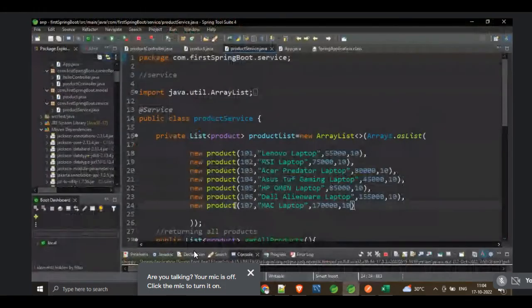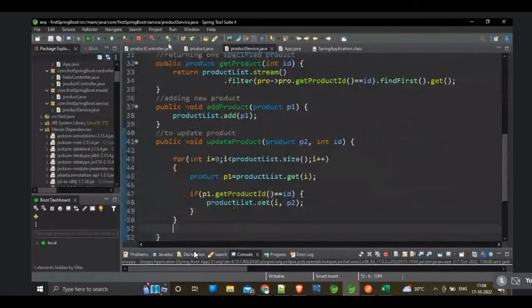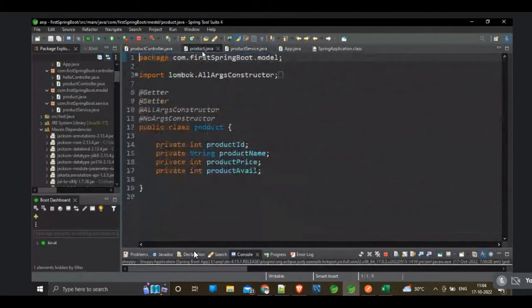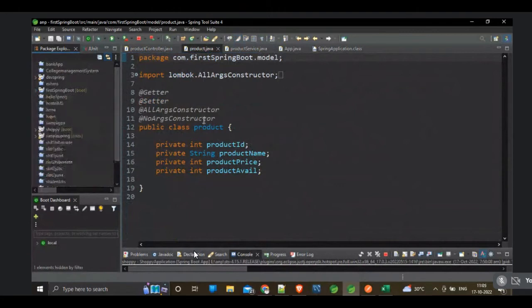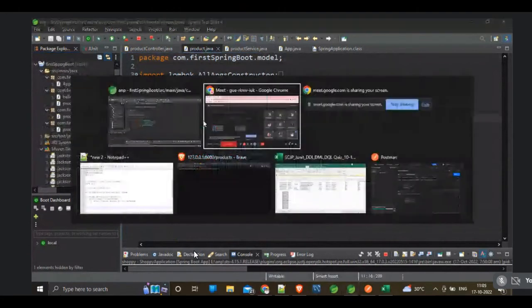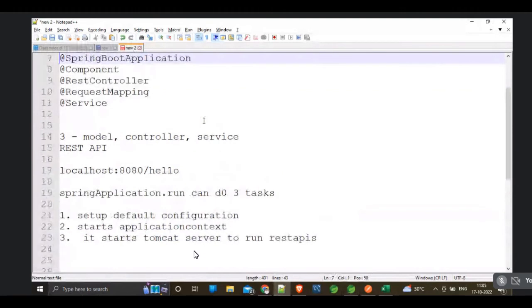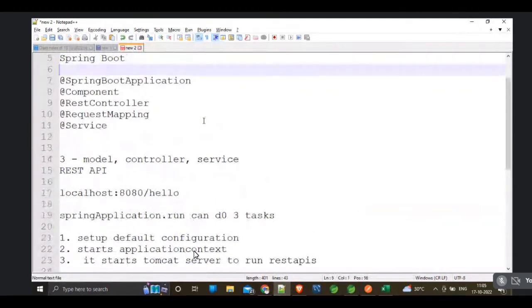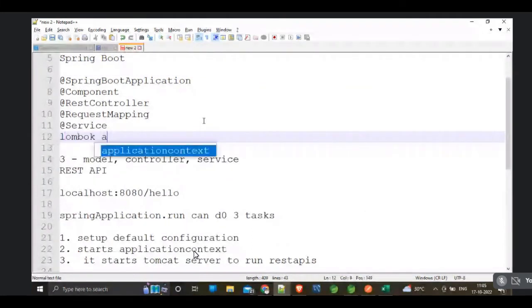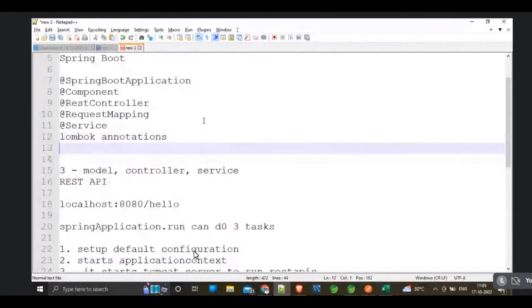So yeah, we have service, we have controller, and we have the model. These are all the things that we have in our project, right? So I hope everyone is clear with it. So yeah, let's start a discussion with the Spring Data JPA. In the entire Spring Boot, you have to remember the annotations that we are using. That is the important thing. So we have used Lombok annotations. That means all argument constructor, no argument constructor, getter, setter, and all these things we have used.